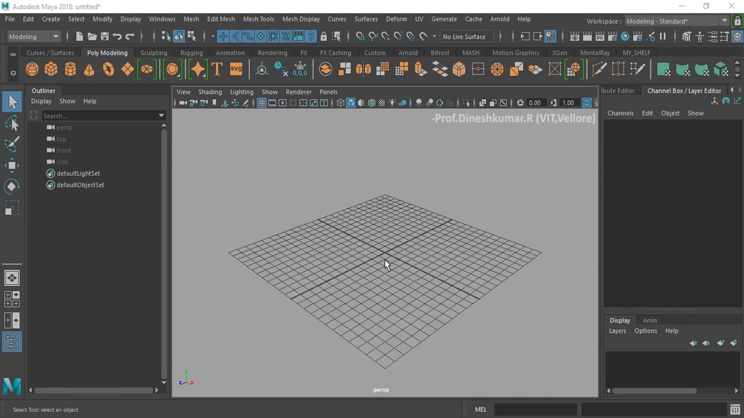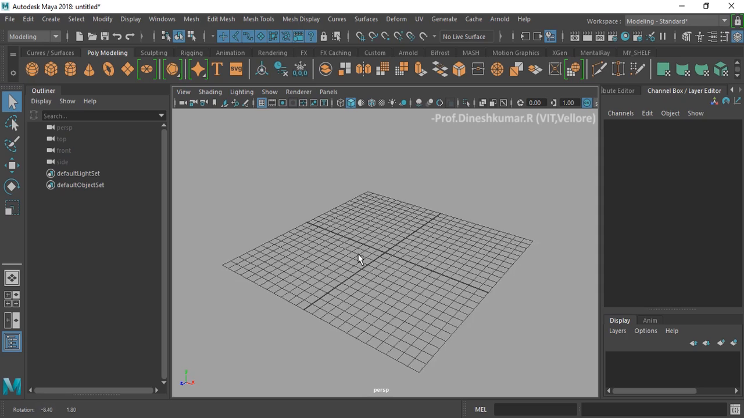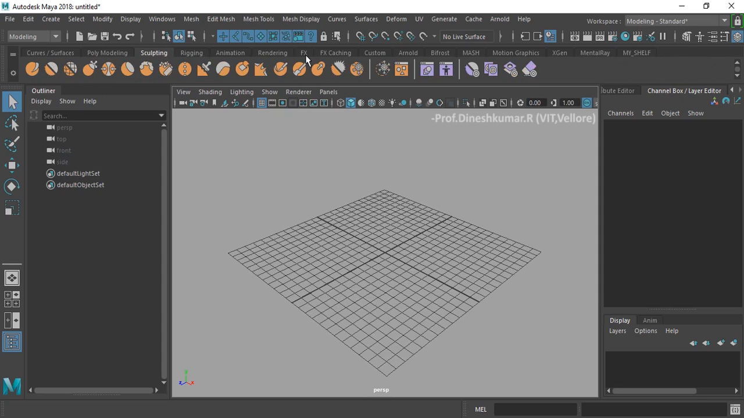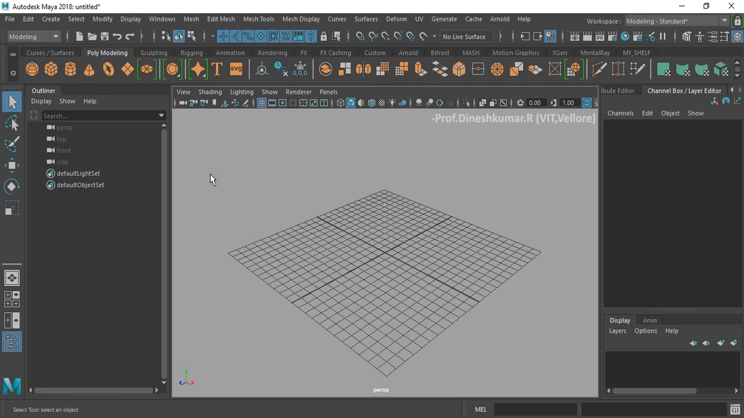So the first thing we do here is let's discuss creating primitive shapes. The first thing I do here is look at the shelves. We have shelves called curves, polymodeling, sculpting, rigging, animation, and many such. Now the first thing I do is click on the polymodeling shelf. Then I would like to create polygon modeling. We call these objects basic primitive shapes such as sphere, cube, cylinder, cone, torus, and plane. So these are all basic primitive shapes.